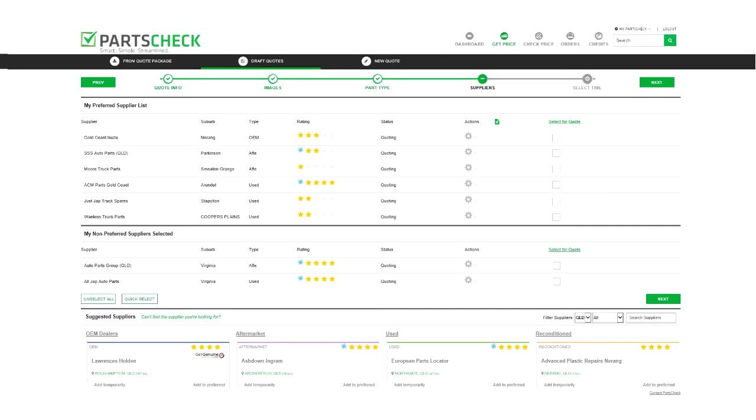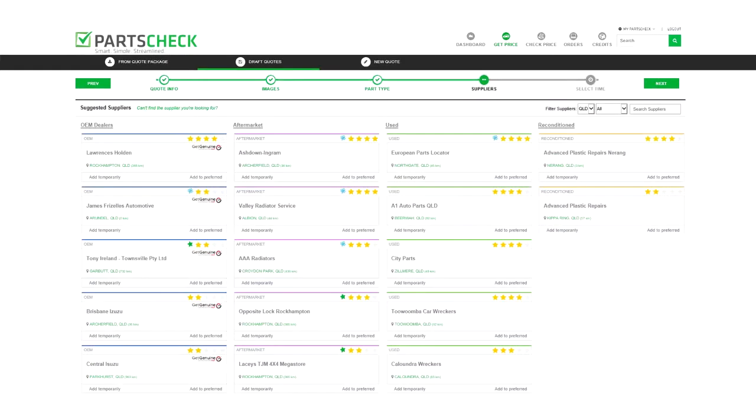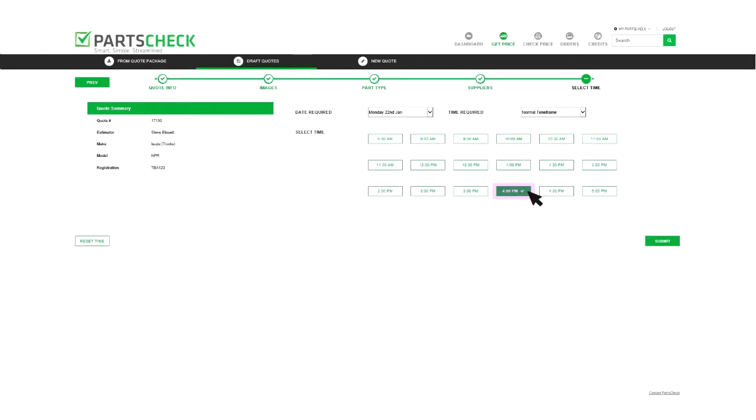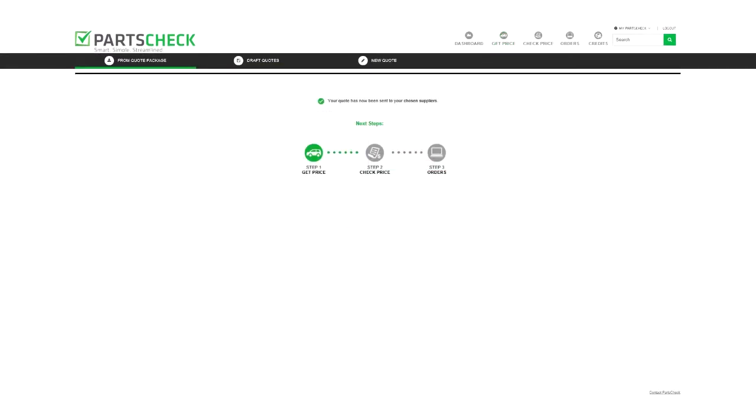Here you can select which suppliers you wish to send it to. You have the option of picking and choosing preferred suppliers, or selecting others you think would be suitable from a range of PartsCheck members. You then pick a time you want the quote sent back by and hit Submit. The suppliers will see this come through and quote accordingly by the time you've specified.